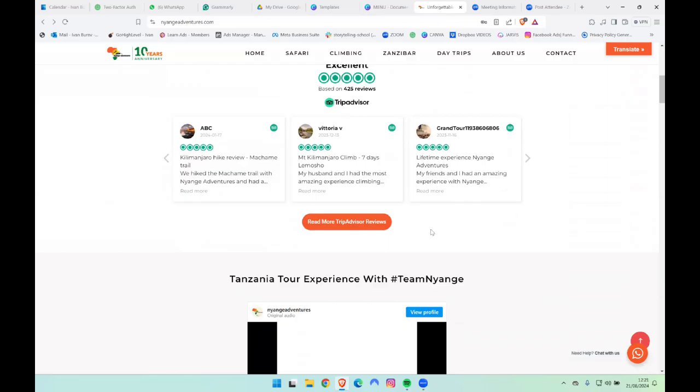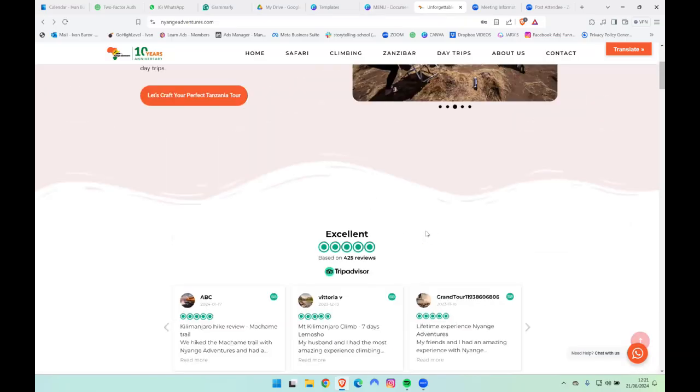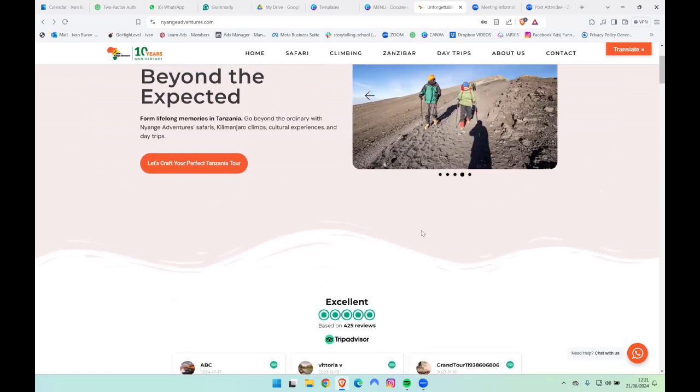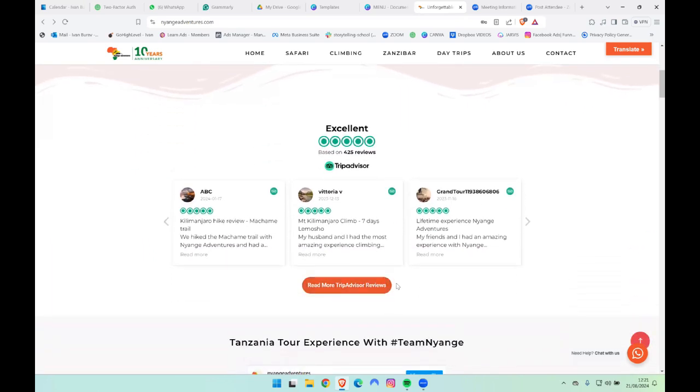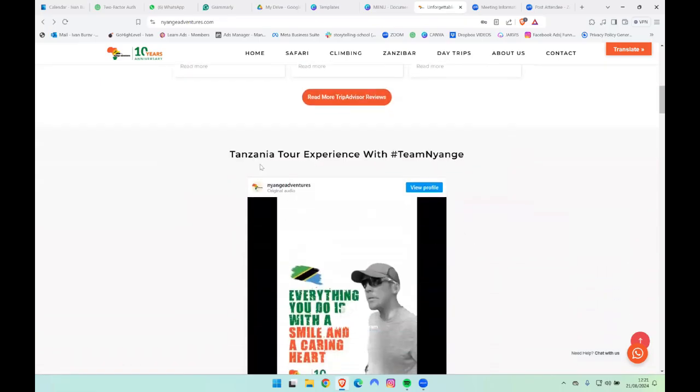If they don't fill up the form, we lost money. So there's only one call to action. Every button on the page says, let's craft your honeymoon. That's it. Even this button. Keep the button, just change the text. Okay? Now you have Tanzania tour experience with Team Nayangi. Here you can say, here is what clients have to say about us.